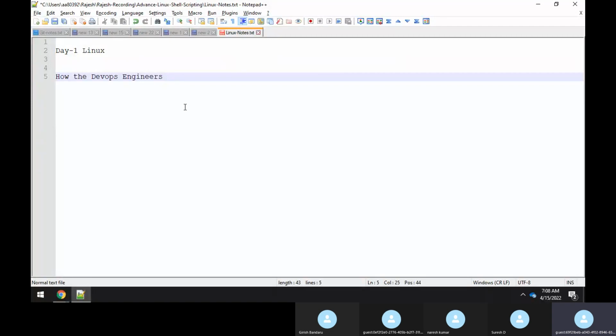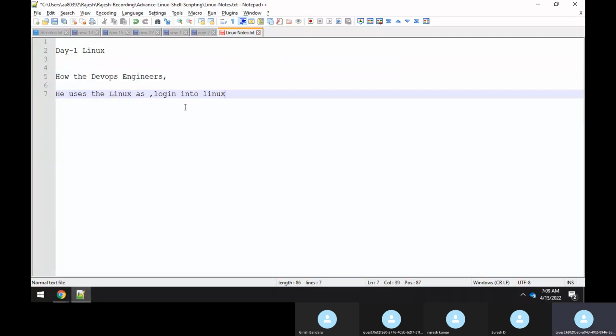The DevOps engineer uses Linux by logging into a Linux server and executing certain commands. This is what people do 90% of the time with Linux. He has been told that some tool or some application is configured on that particular server, so you will be given some kind of credential, or the IP address with credentials. You log in with that credential and you log into that server.